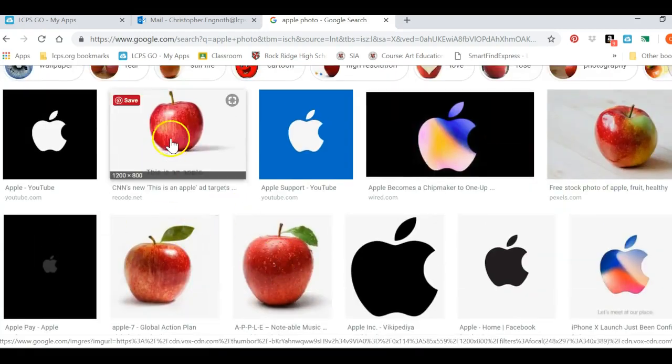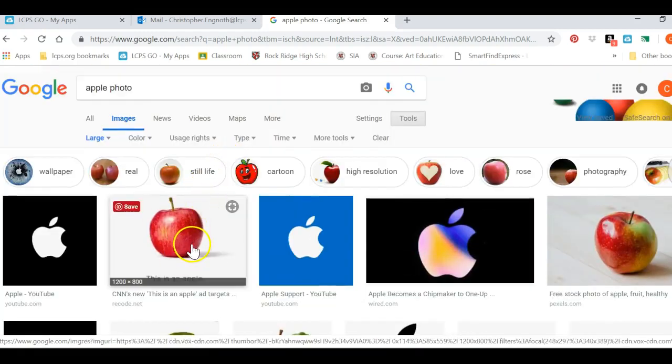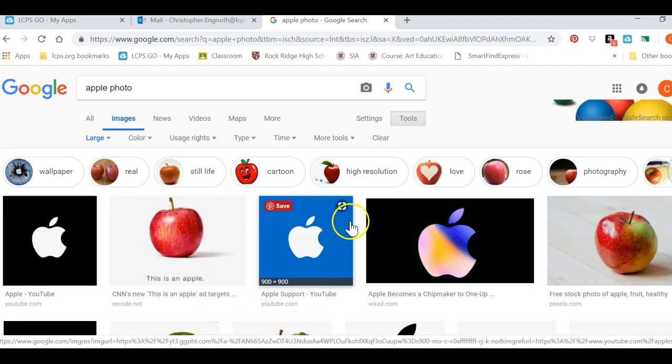Anyway, you're going to click on this and you're going to save it. It's important to get a high resolution apple so that when you go to put your details in, it's not all blurry and pixelated.